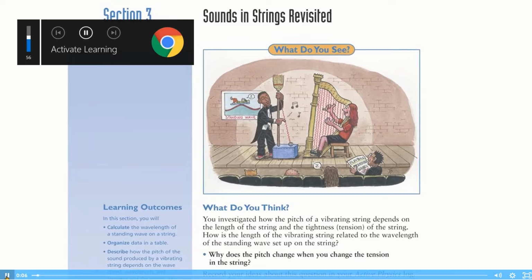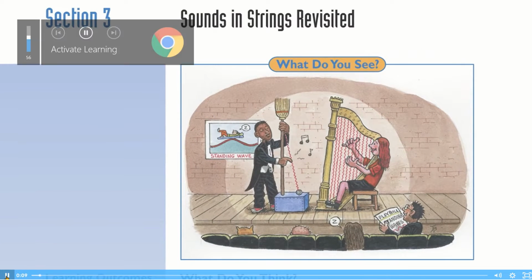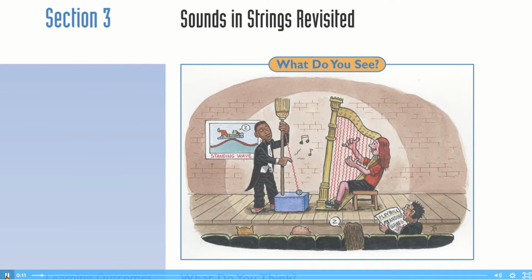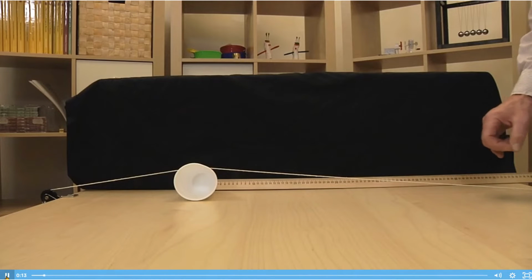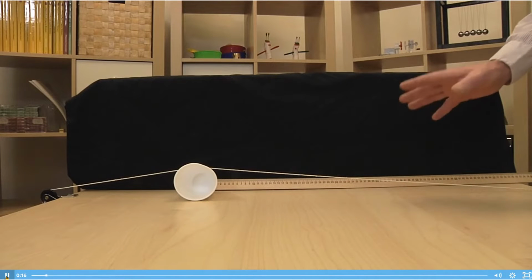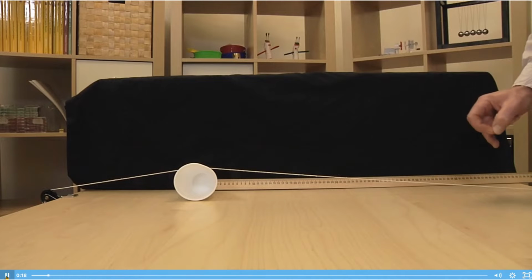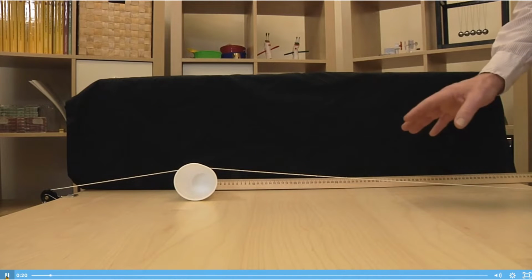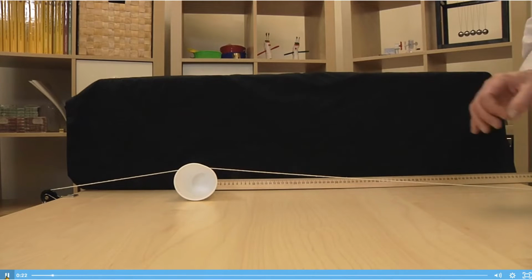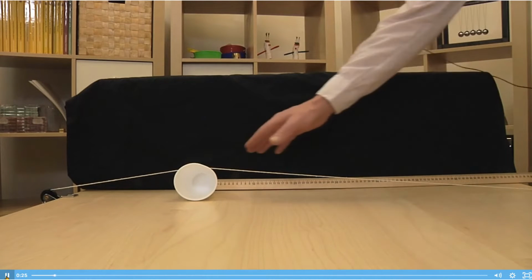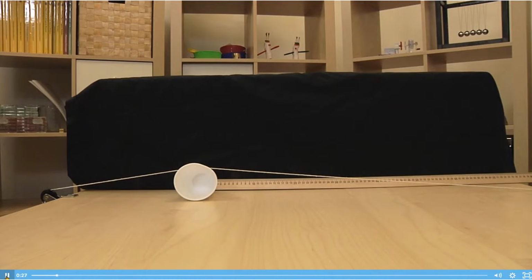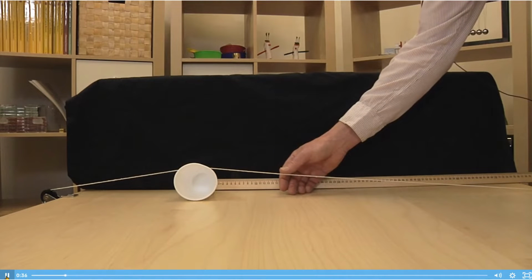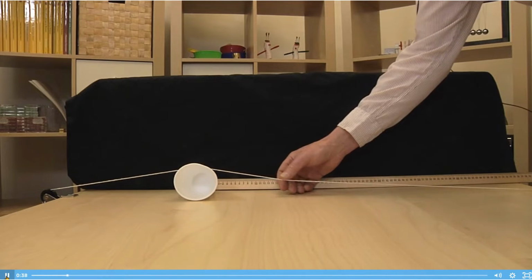This is section 3, Sounds in Strings Revisited. For this section, we're going to have exactly the same setup that you had in section 1, but rather than investigate how the pitch changed with length, we're going to look at the wavelength that's going to be generated by the string. Now, our setup is the same. This time we're starting with an initial length of 75 centimeters for the length of the string. Once again, we're going to strum or pluck the string and hear the pitch that's being generated.